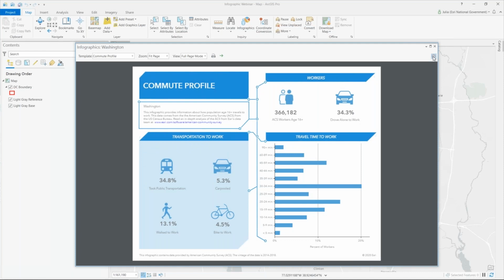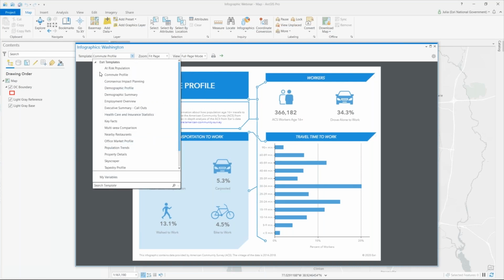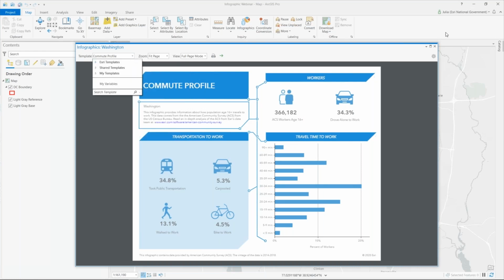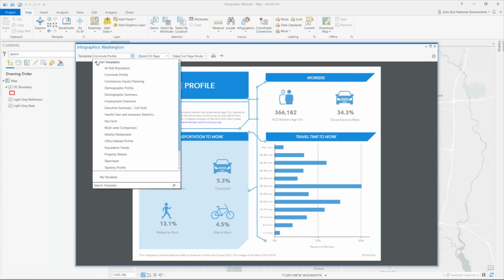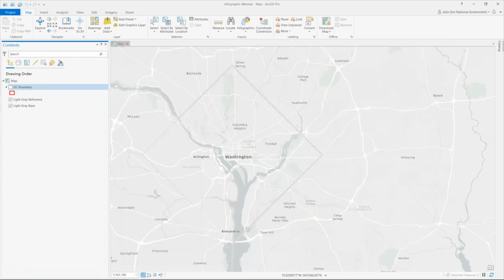Within my settings, I can also choose an option called My Variables. So I can add my own data into my infographic and choose that as an infographic option. I'm signed into the same ArcGIS Online organization as I was using within Business Analyst, so I have the templates I've previously created, as well as Esri templates, and then this My Variables option, which is unique to ArcGIS Pro, and it lets me specifically add data I have in mind and use that within my infographic.